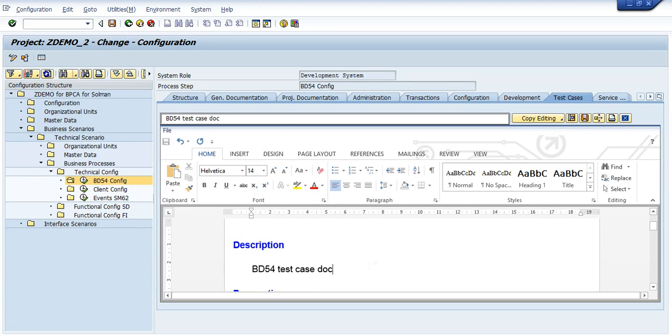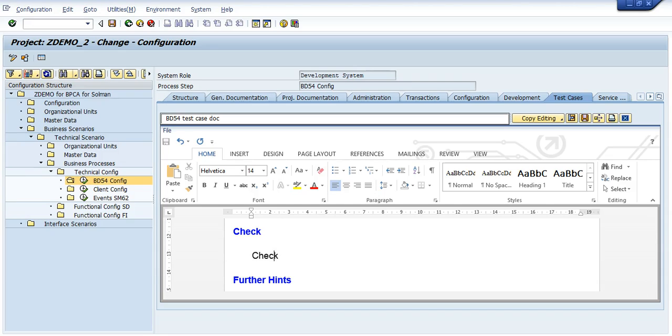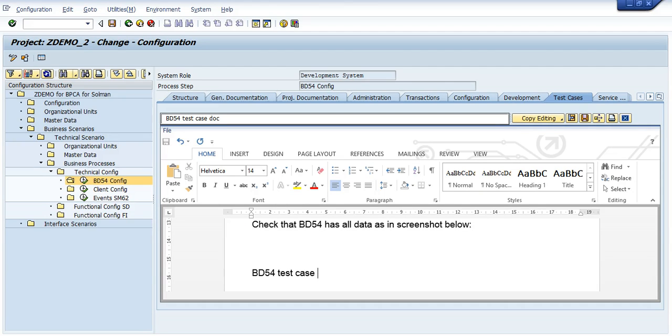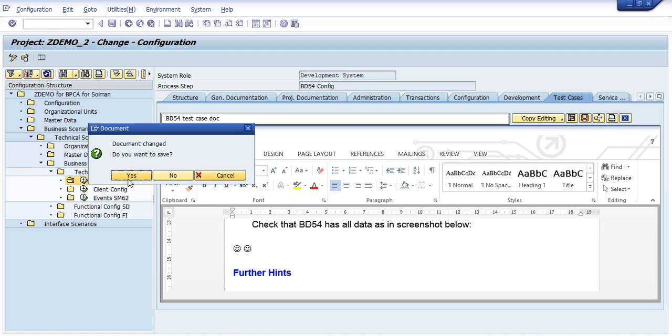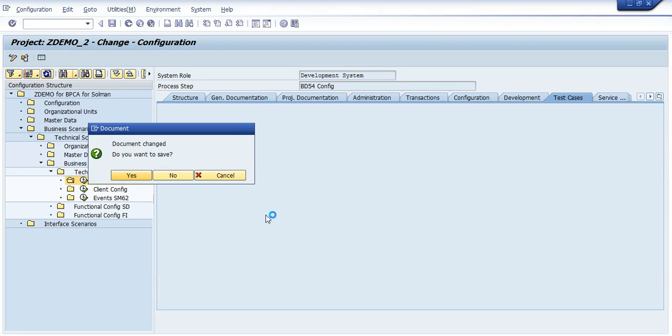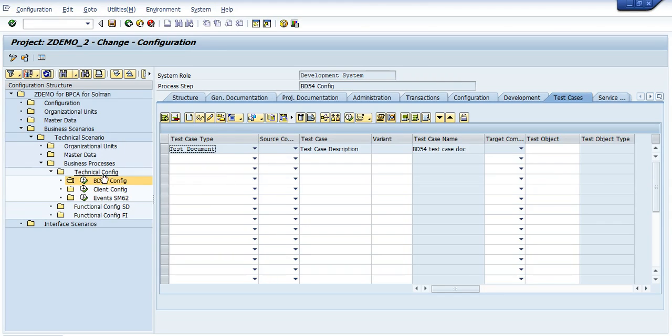So I can add a description in here, preparation steps that they might need to follow, check what needs to be checked. So let's say check that BD54 has all data as in screenshot below, and add my own version of a screenshot in here. There's my screenshot. And I say save, close the document. There I've saved and closed the first test case.